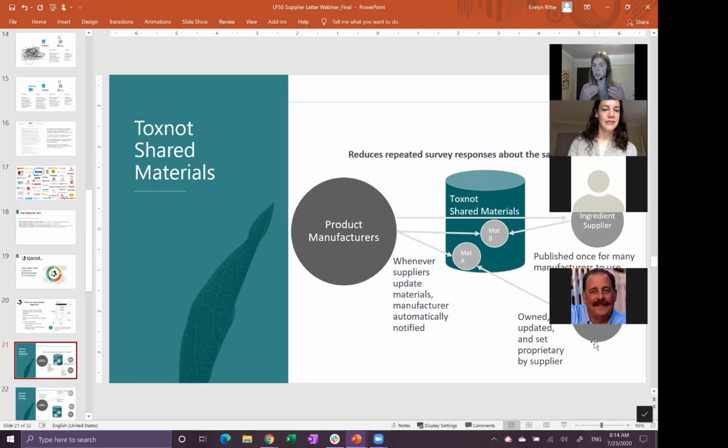Similarly, I talked about the two different ways to disclose. So this top one represents the request for a shared material and then sharing that material back. The bottom one represents the supplier proactively disclosing that data and then sharing that to the material record and then the product manufacturer accessing that data.